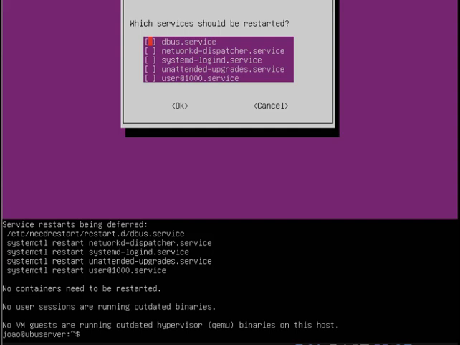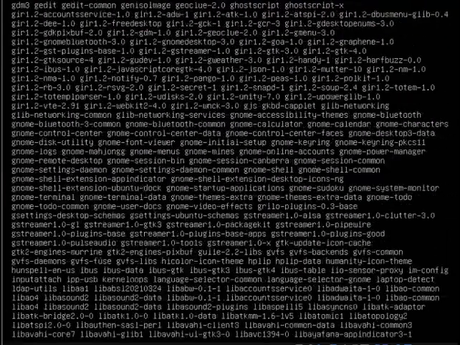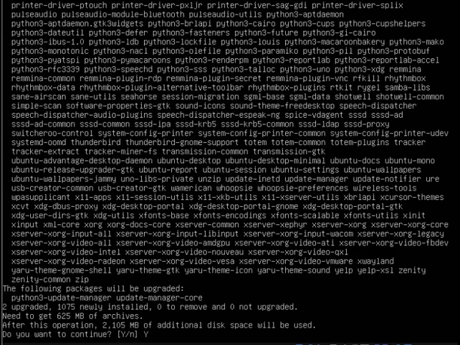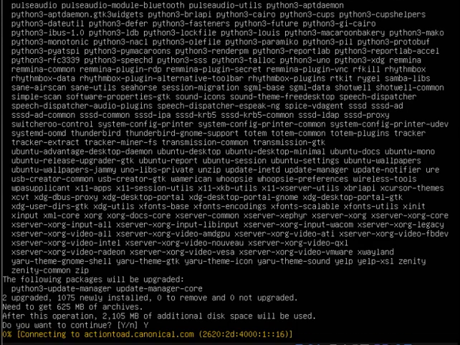After this, we're gonna do sudo apt, and we're gonna install Ubuntu desktop. Yes again, and pretty much that's it. Let's restart the server and see if it starts with the desktop version.